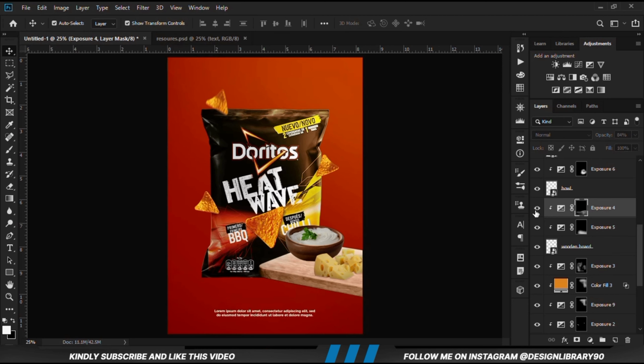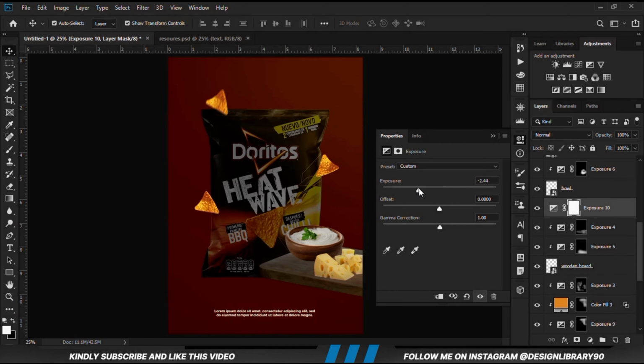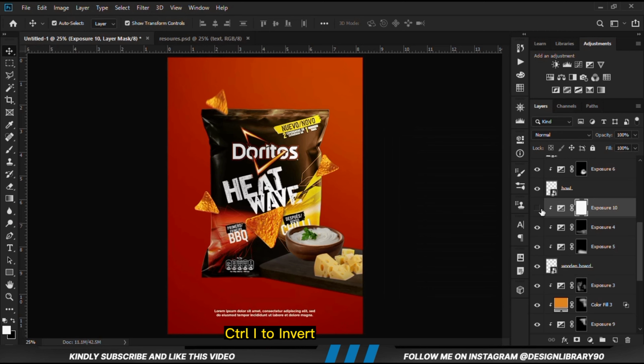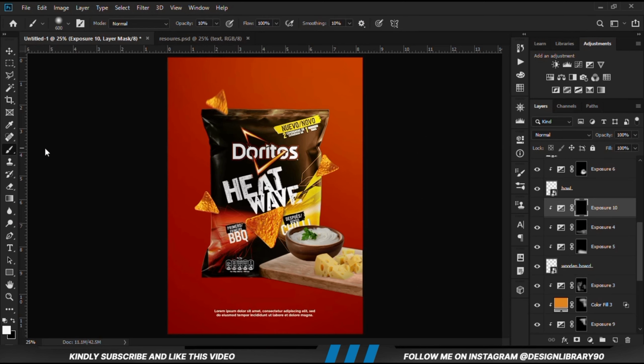We are going to create another exposure adjustment layer. Clip onto the layer. With the mask selected, Control I to invert. We grab a soft brush, increase the opacity, and then we are going to paint some shadows.